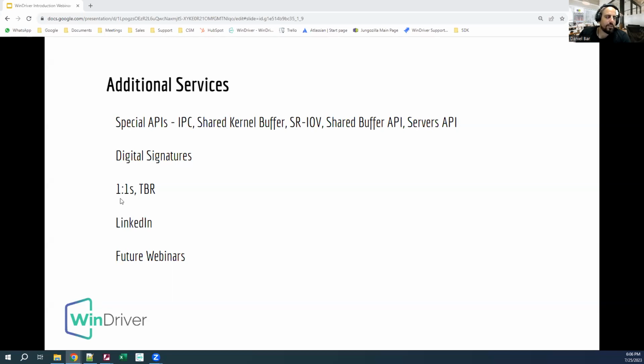One-on-ones and TBR, this is something that I am doing. TBR is Technical Business Review, which is a meeting we have with our clients to get feedback on WinDriver and hear more about their projects and goals and how WinDriver can support them. One-on-ones are short meetings for introducing WinDriver and onboarding new clients.